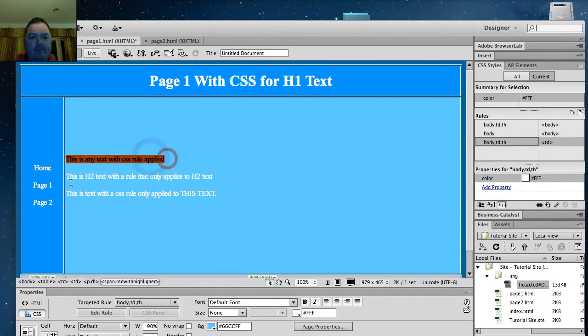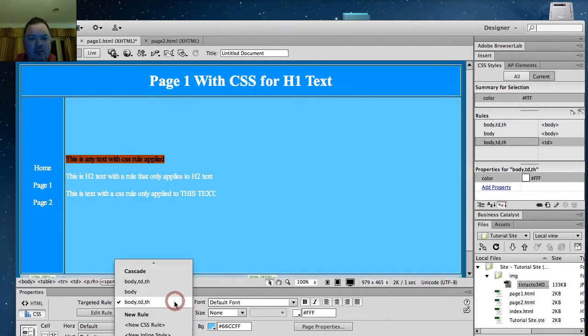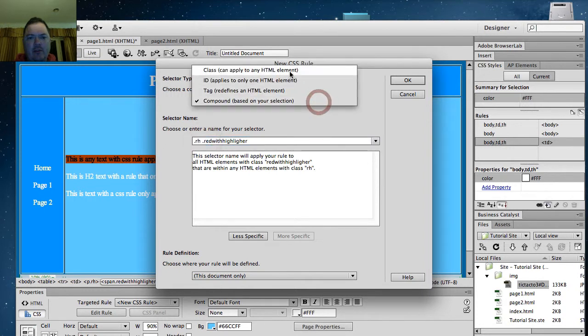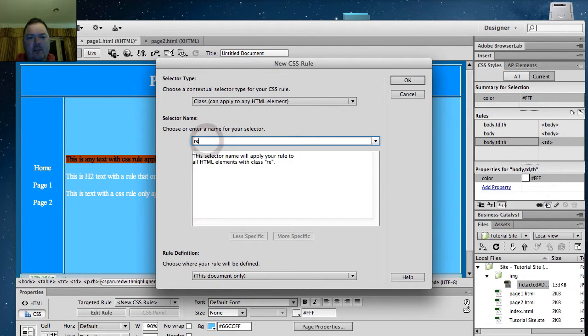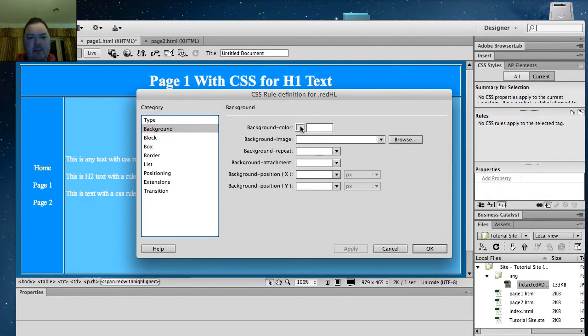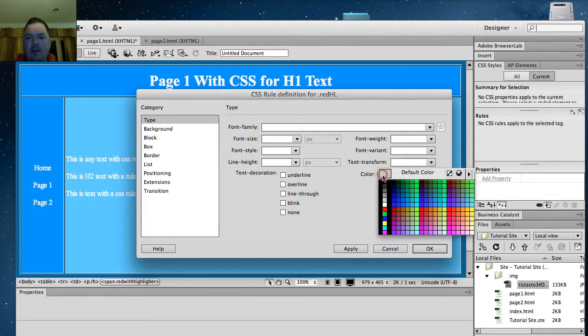Okay, so let's just try that again. Had a bit of a glitch there. Create a new rule. Can't remember what I called that rule. So let's just cancel. I want to do a new rule, and I'm just going to call it dot. I don't want a compound, I want a class that I can apply to any. So I'm going to call it red highlighter, red text with a highlighter. Click OK. Here I'm going to make the background color of the text an orange like this, and the actual type, going to try and make the color of the type a red.